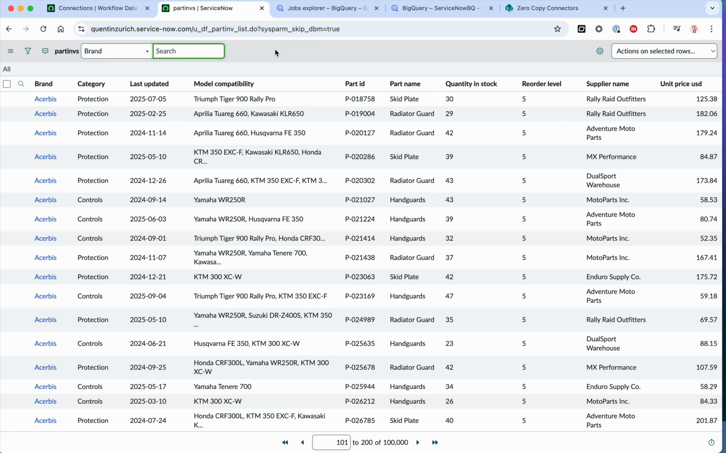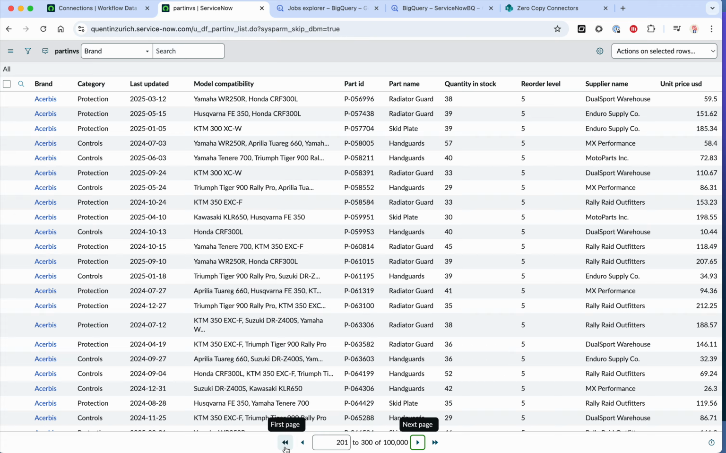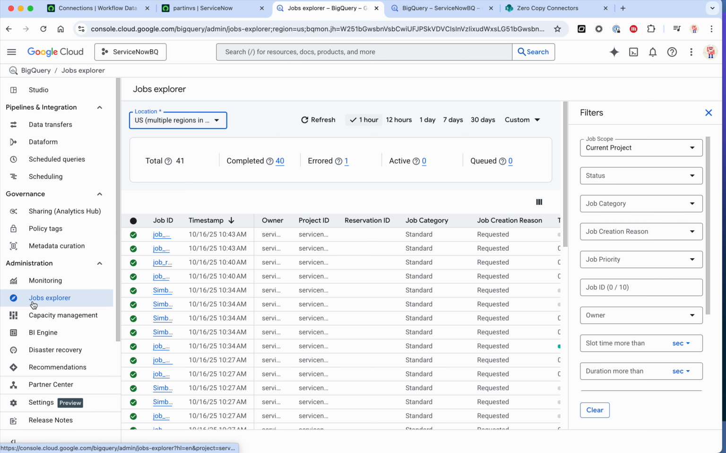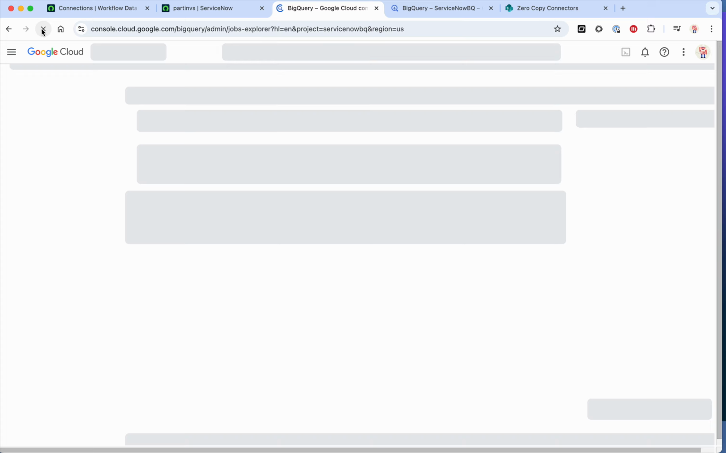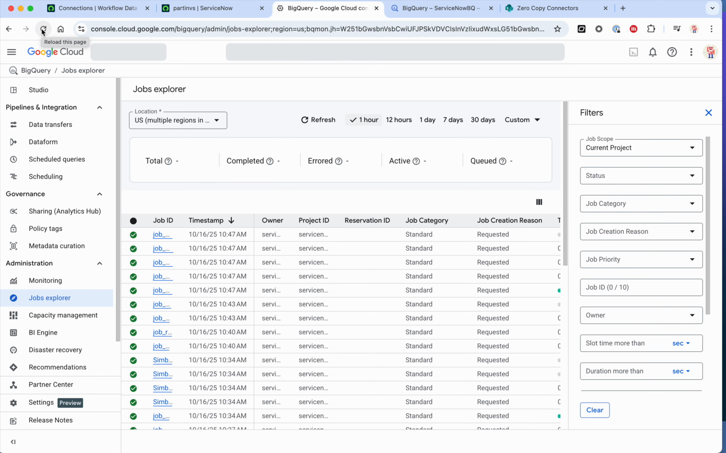So as I'm loading this list view, this data is not sitting in ServiceNow. I'm in ServiceNow, right? But I'm querying that part inventory data fabric table. Every time I'm moving from one page to another or adding a filter and running the query, it's going to create an SQL query with the right SQL statement and push it down to BigQuery to retrieve the data basically on demand. So if I go in BigQuery, there is a way in the Job Explorer here to see those SQL queries, if you really want to understand what's going on behind the scenes.